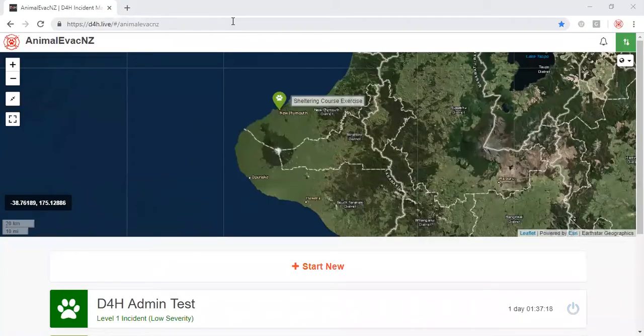Welcome to a short overview of the Animal Evac New Zealand Incident Management System, brought to you with the support of D4H Technologies Incident Manager. Animal Evac operates as a cloud offline hybrid system to assist us with managing our responses. Fundamentally, it also includes a way to register displaced or emergency affected animals.